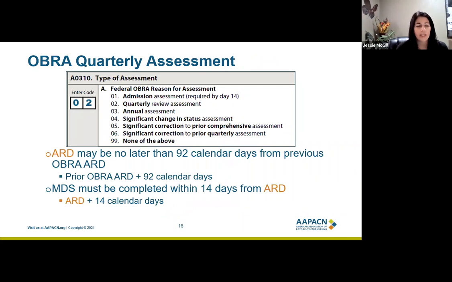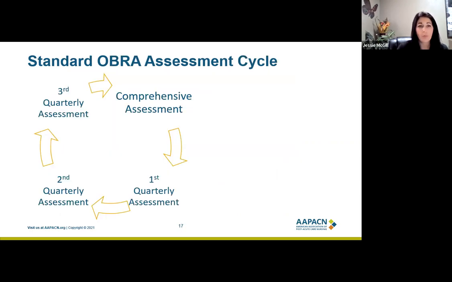The next OBRA assessment we have is the OBRA quarterly assessment, when the ARD can be no later than 92 calendar days from the previous OBRA assessment. So this is looking at that OBRA ARD and adding 92 calendar days. The quarterly MDS must also be completed within 14 days of the ARD. So this is an assessment that has a completion date that is directly related to that ARD date as well.